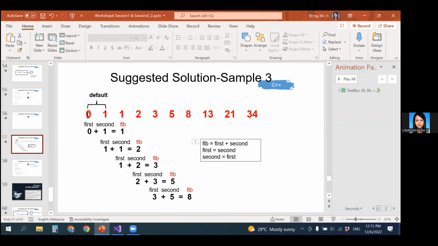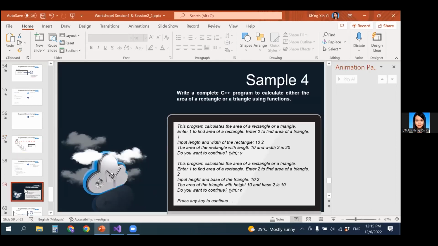But sometimes you need to be careful, because for this case here, the Fibonacci series that I gave to you starts from 0. Sometimes the Fibonacci numbers that you obtain online just start from 1. So you just have to be careful of which numbers you want to find. All right. Then we'll proceed to the last sample today.